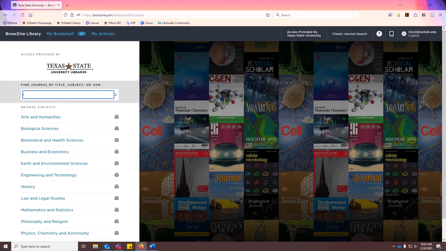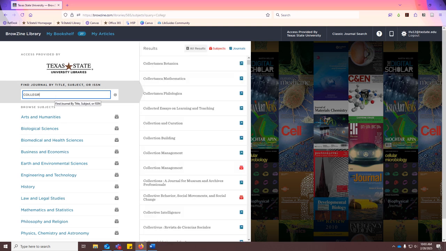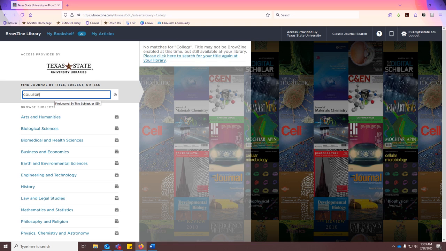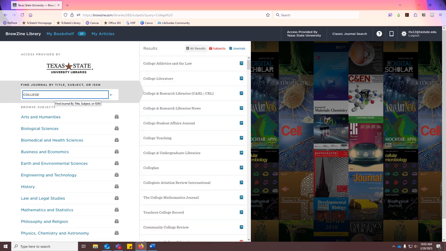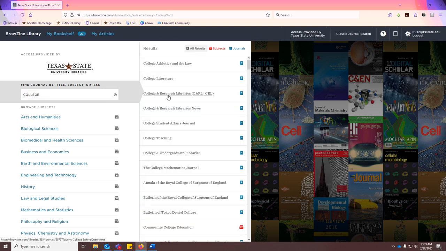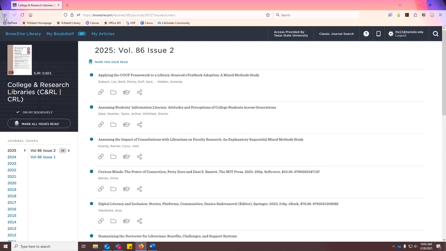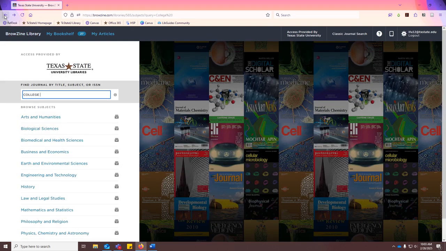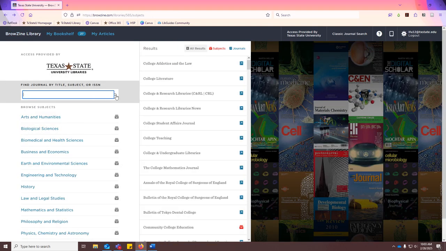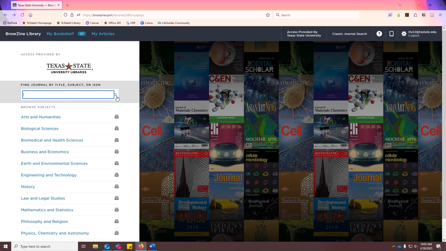This is the main journal search screen for Browzine. You can browse by subjects to find journals or simply search using a journal title, subject, or ISSN. I can start typing and it will autofill with search results. Just like that. Today though, let's browse through the biological sciences journals.